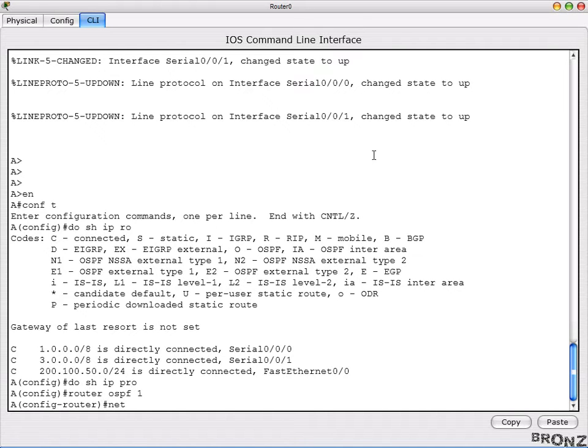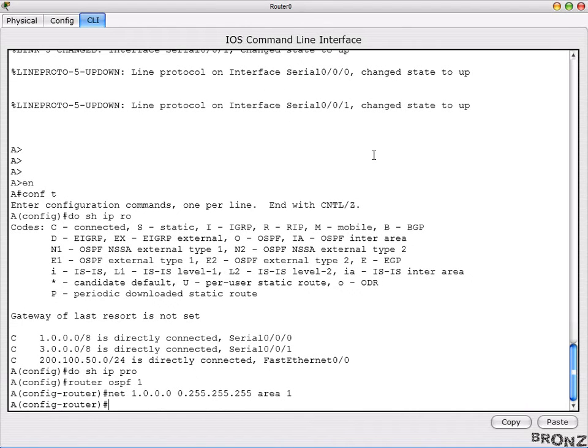So we will start by advertising network 1.0.0.0, and we will reverse the subnet mask to make the wildcard mask. The wildcard mask is necessary for OSPF. So the wildcard mask will be 0.255.255.255. And then at the last, the area, and since it's a single area, the area will be the same for all the networks. So there goes our first route.